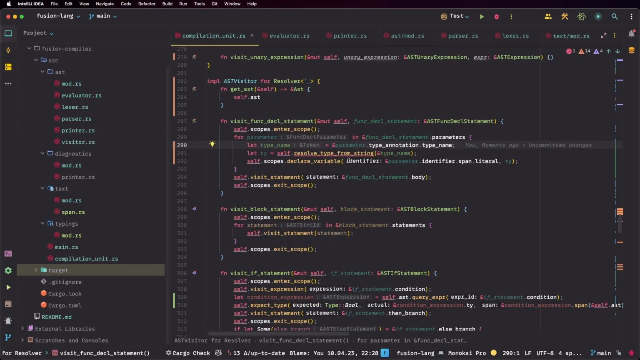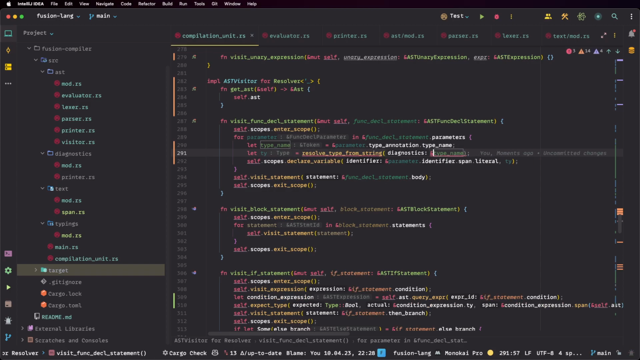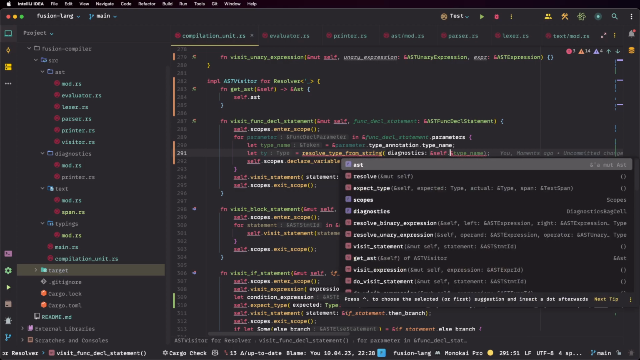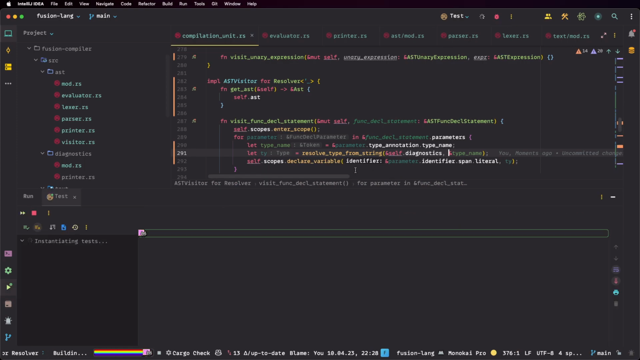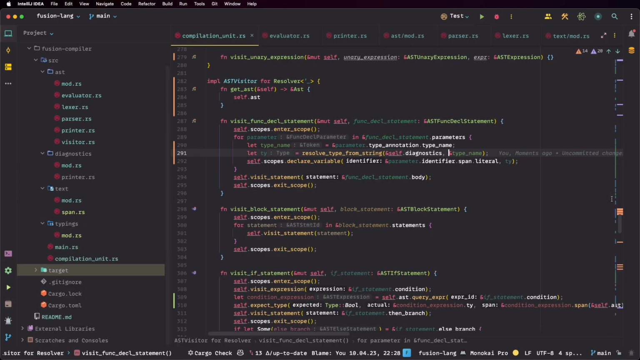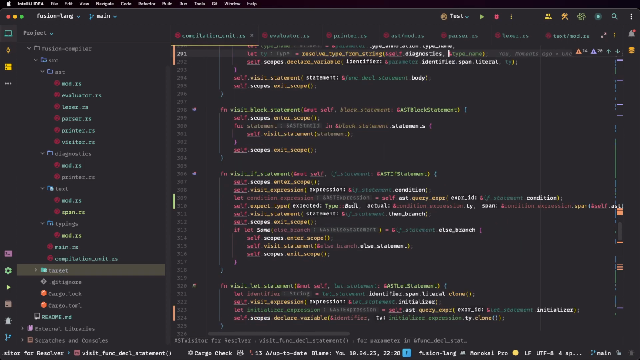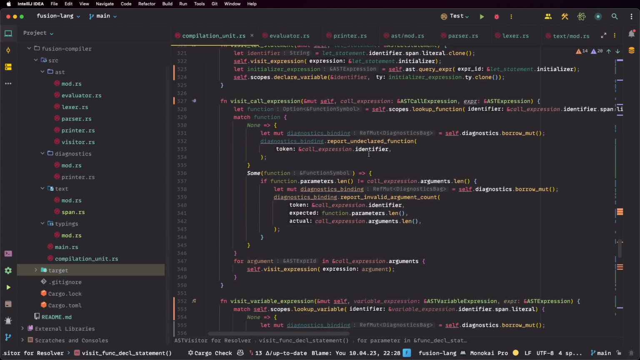Right. So now we can say resolve type from string. Diagnostics. Nice. And that is correct. Test should still fail, right? Because the problem is that we don't validate or set our type for a call expression.